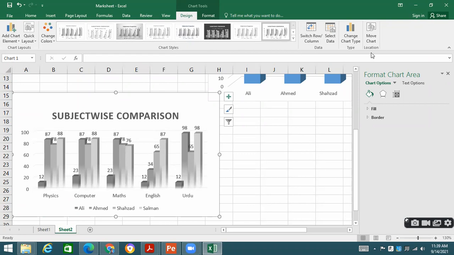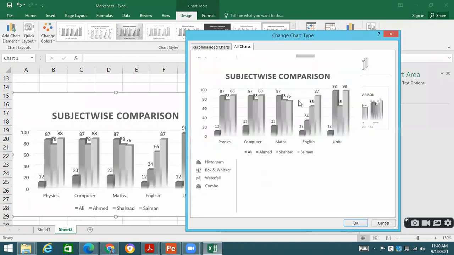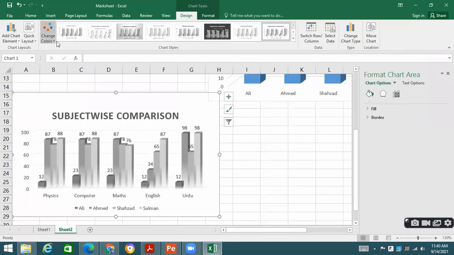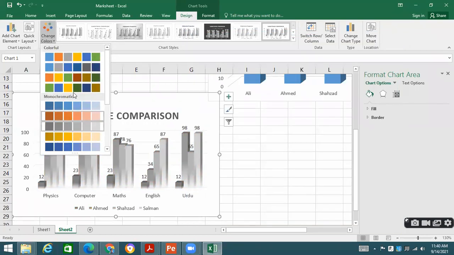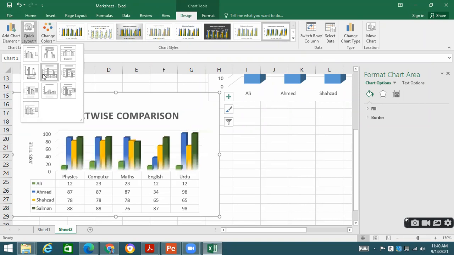Okay, you can change the layout. Even after drawing the graph, you can change the layout. If you want to change the color scheme, you can change that as well. When you see the design of the graph over here, you can make amendments in the design of the graphs from these options. Chart styles are there, change colors are there, quick layout is there. You can even change the layout.